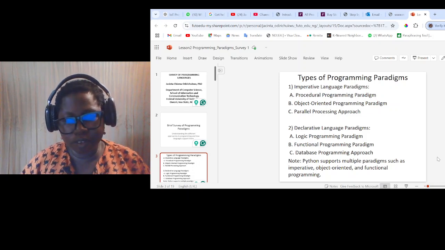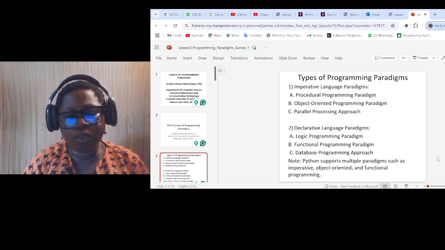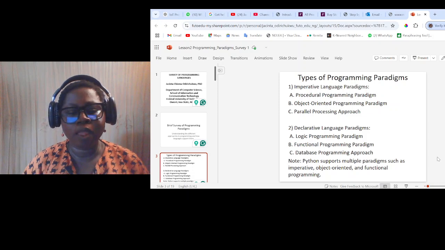Under imperative, we have procedural programming paradigm, object-oriented programming paradigm, parallel programming paradigm. Whereas under declarative, we have logic programming paradigm, functional programming paradigm, database programming approach.